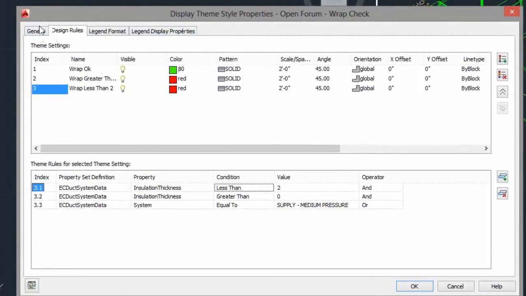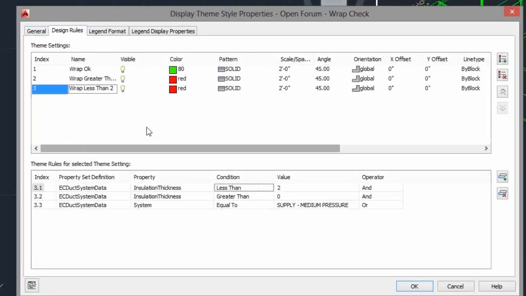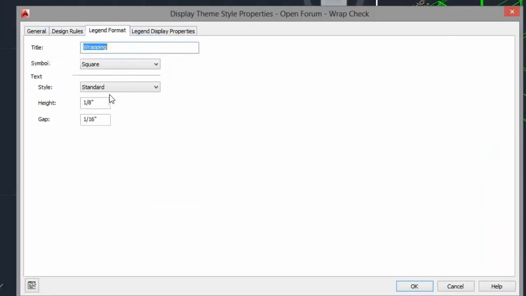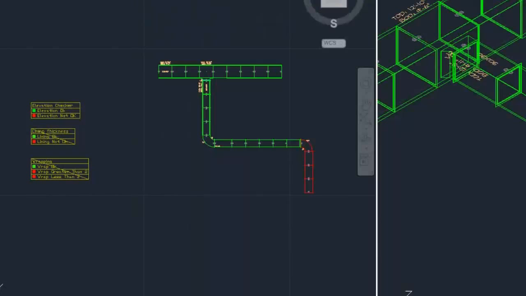Just to quickly go over these tabs real quick. The General tab is just the name of the display theme plus a short description. We just went through the design rules. The Legend format gives you a chance to define how the display theme is going to look in your drawing. So the title is this title right here that's shown, the wrapping. I could just as easily call this, instead of wrapping, call it insulation.